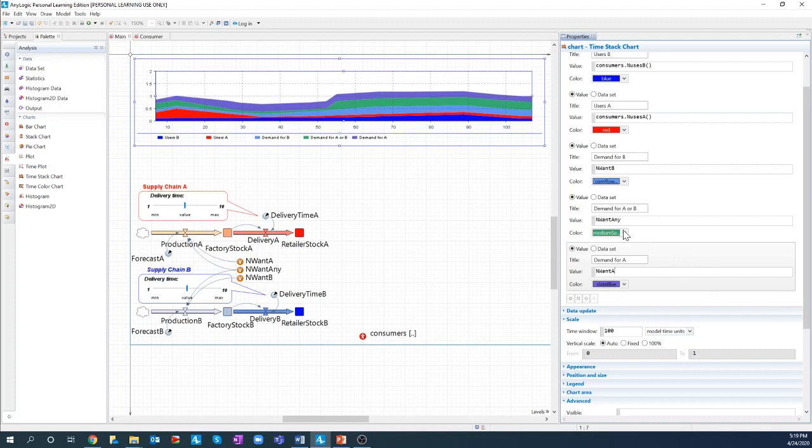Okay, I just forgot to change the color here to gold, and here to, let's say, light brown, just to be consistent with the colors that we defined in the state chart.